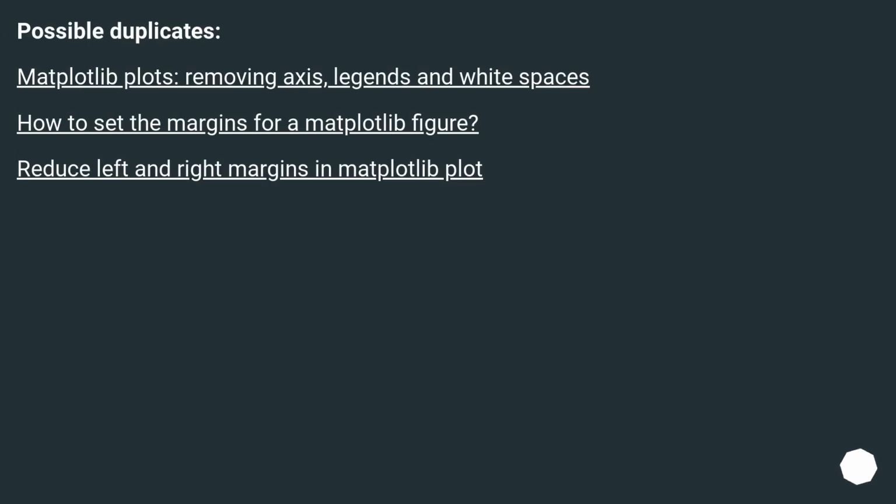Possible duplicates. Matplotlib plots, removing axis, legends and white spaces. How to set the margins for a matplotlib figure? Reduce left and right margins in matplotlib plot.